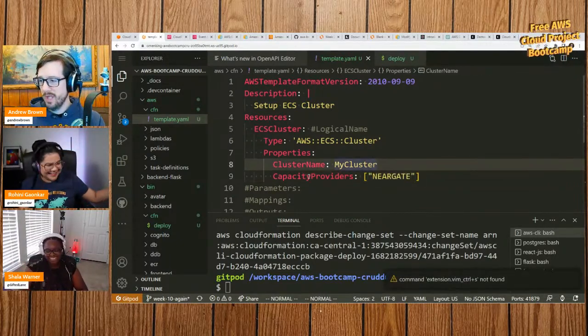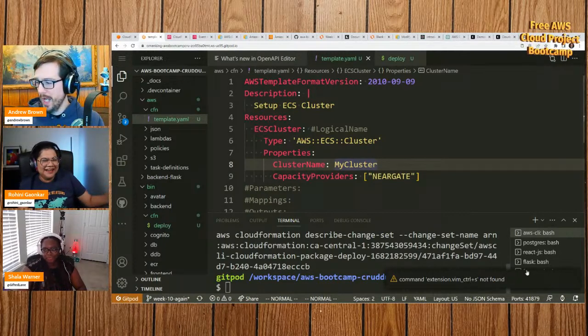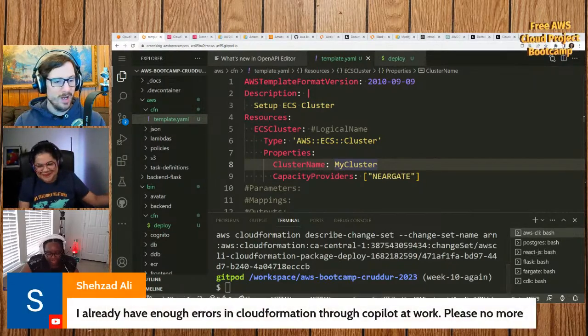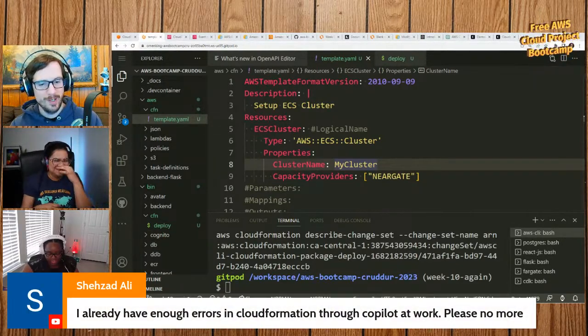And so we'll do that. And what's going to happen if we do that? That's what I'm curious about. It says, I already have enough errors in CloudFormation through Copilot at work. Please no more.